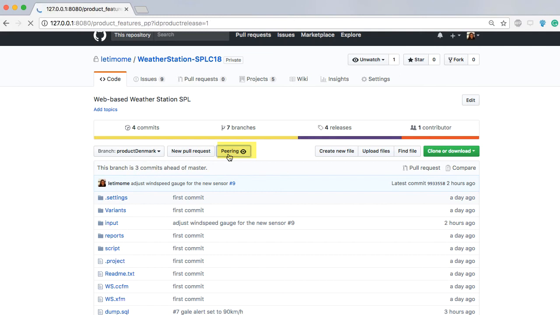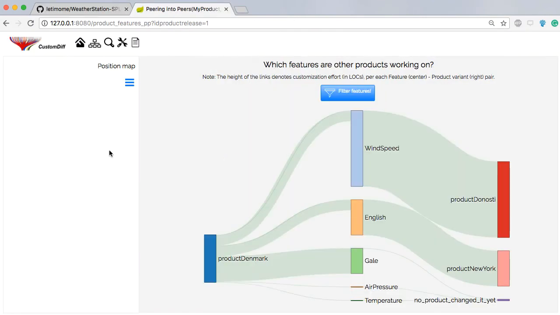By clicking on this button, the engineer is redirected to an alluvial diagram. An alluvial diagram is a flow type diagram that links nodes together. On the left-hand side, we can see our product, Product Denmark. In the middle we can see the features Product Denmark is reusing, which are wind speed, English, gale, air pressure and temperature. The width of the link denotes the amount of changes in lines of code performed to each feature.